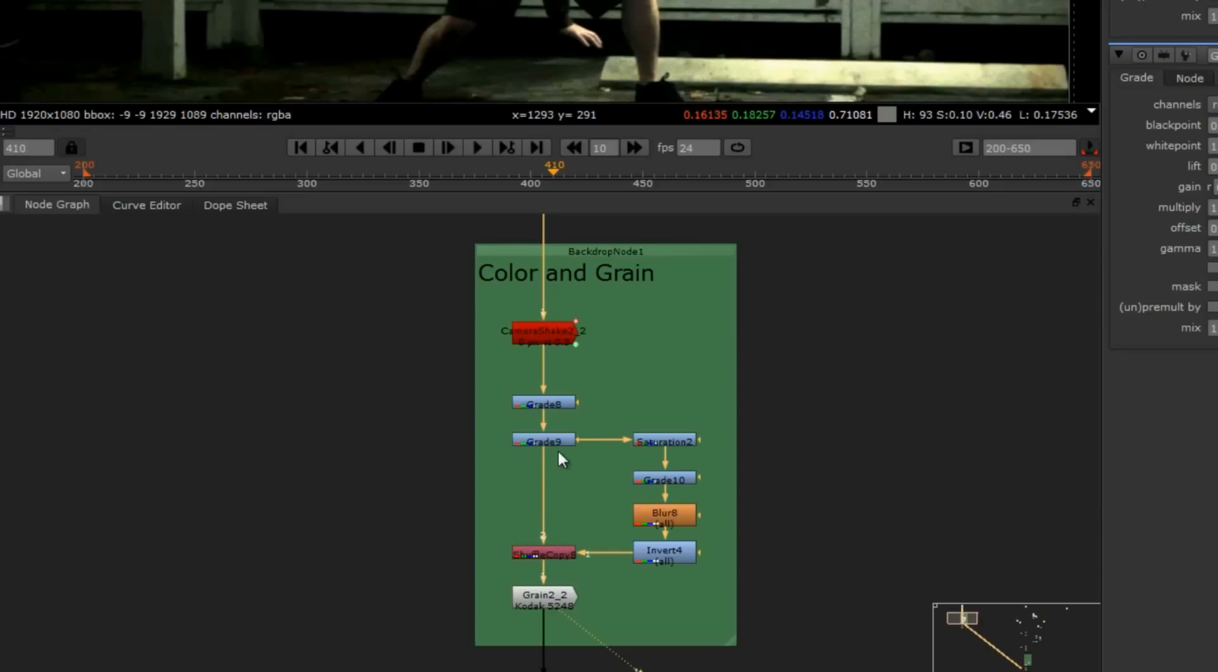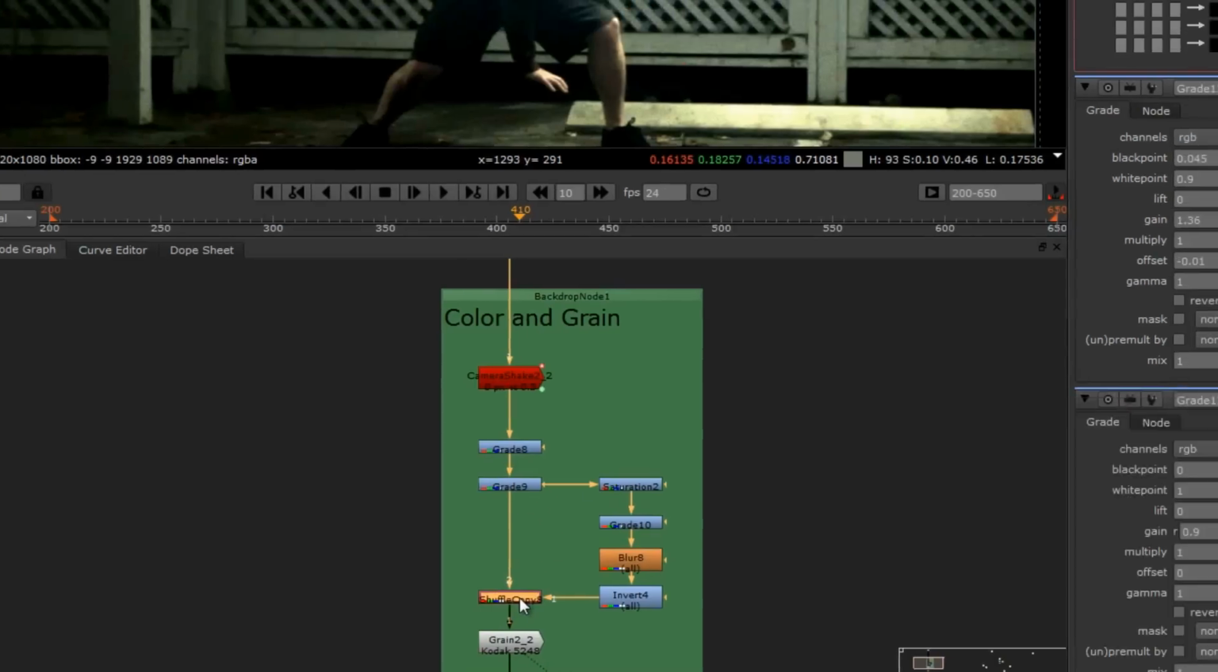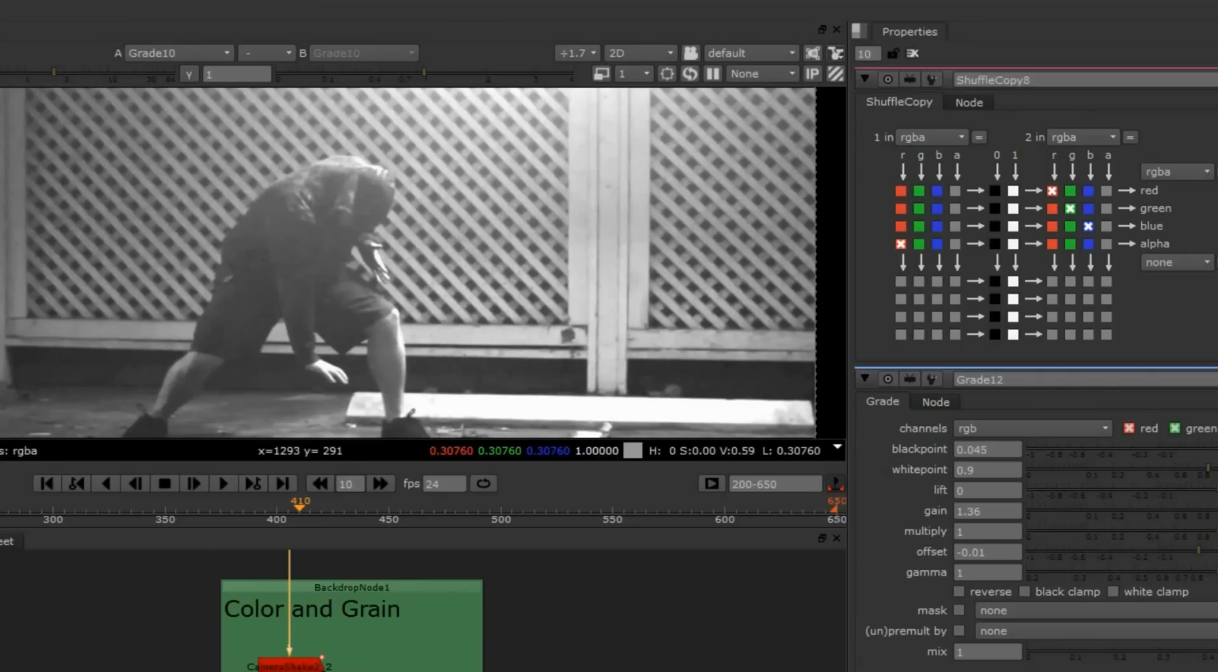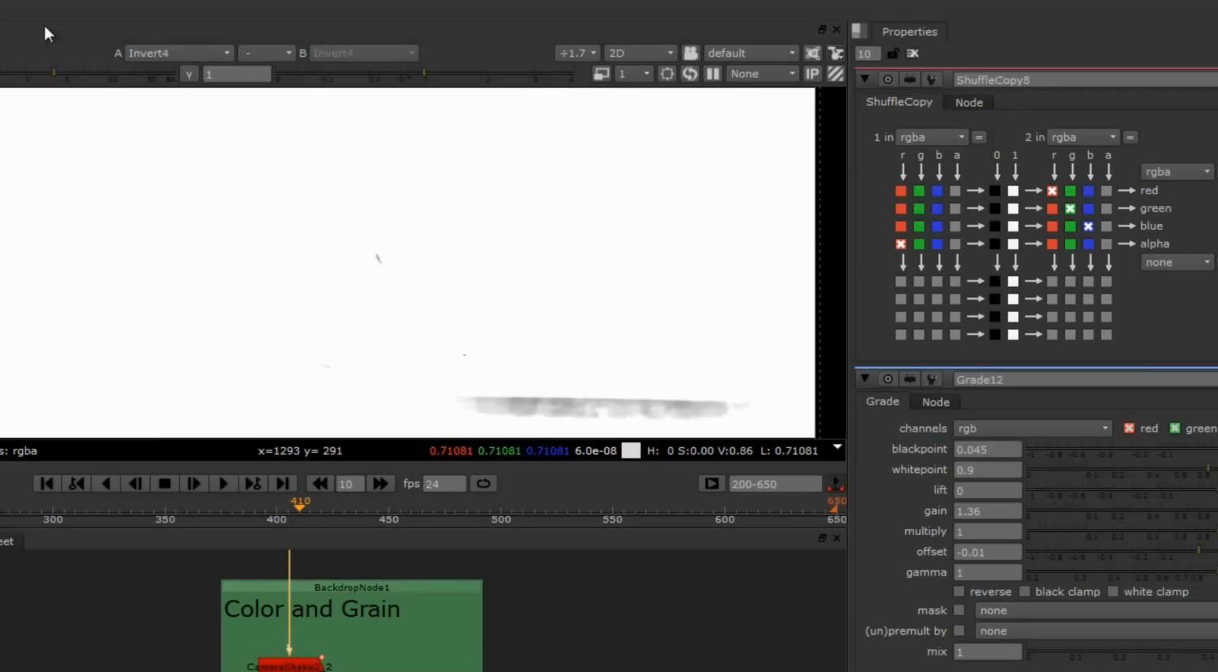I also grained the footage. What I did was use a shuffle copy and shuffled the red channel out of the grade right here. It comes out to the side and gets desaturated, so that it's just black and white. I throw a grade on that to really crush up the values. I blurred it a little bit so it got rid of any denoise that was in there, and I inverted the value.